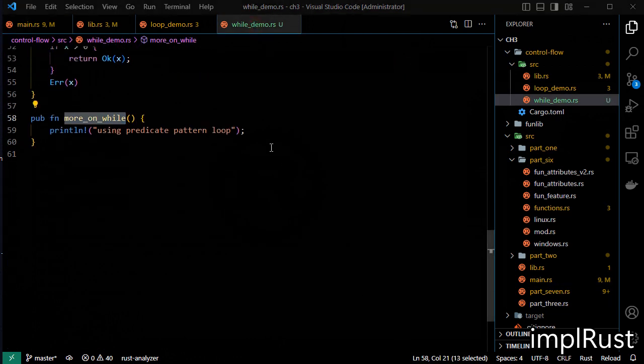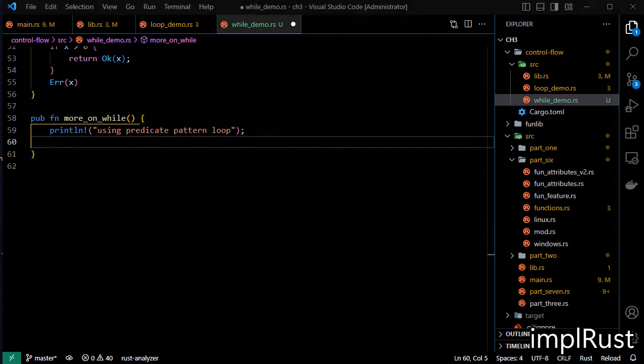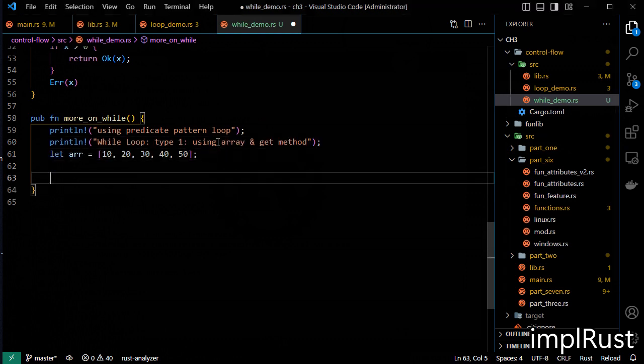While is a predicate pattern loop. Here I loop through all elements in collection ARR. We can get an element using the .get method with an index. If the index position is available, it returns an option of the value at that index position.